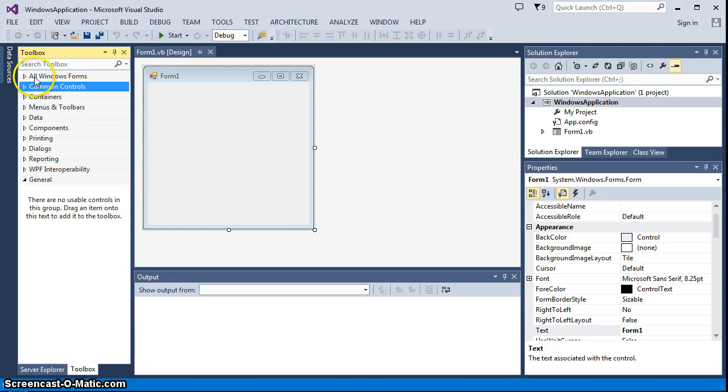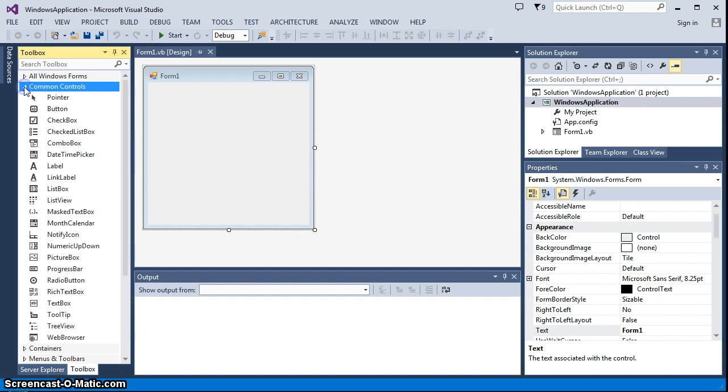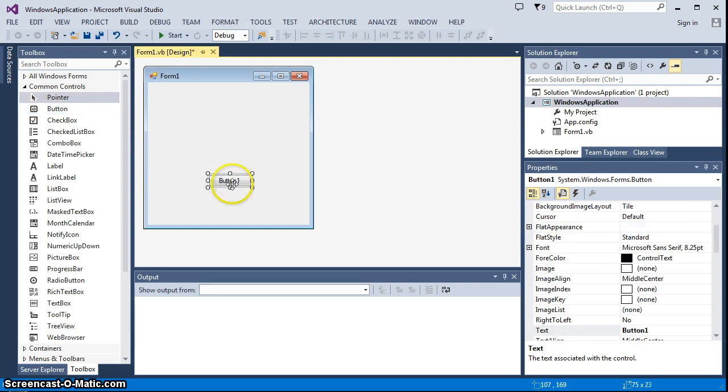In your toolbox, you'll have several categories of controls or objects you can place onto your form. The All Windows Forms category will contain all of the controls that are in each of these categories. Common Controls is exactly that, common controls that you'll use. It may not be all of them, but it's at least a good chunk of them. So we'll start by placing a button on the form. If you hold down your left mouse button and drag it over, that'll place a button. Now, a button is usually a control where someone can click on it and cause something to happen. So it's usually going to be something that drives activity in our program.